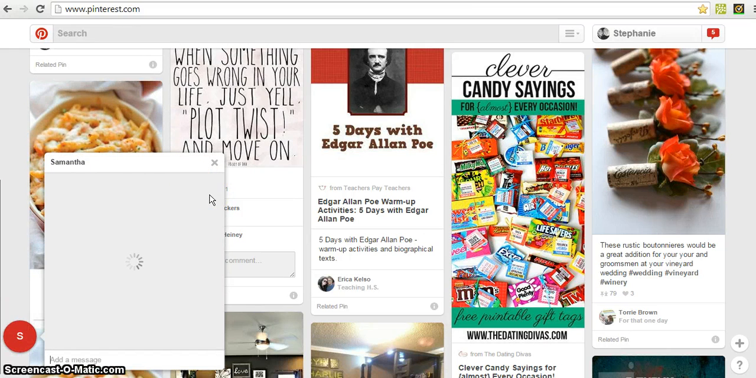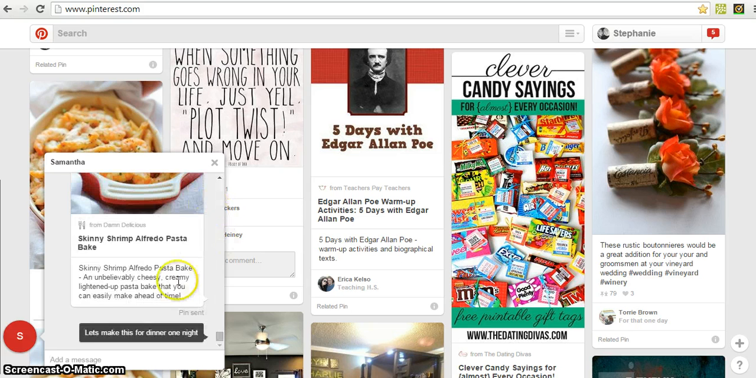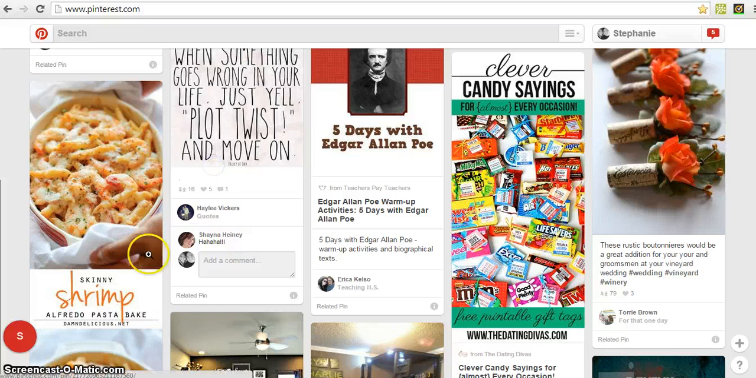It'll pop up saying I sent it to her, sort of like an instant message. I can just get rid of it. It'll sit right here in case I want to pull it up again, or I can just get rid of it altogether.